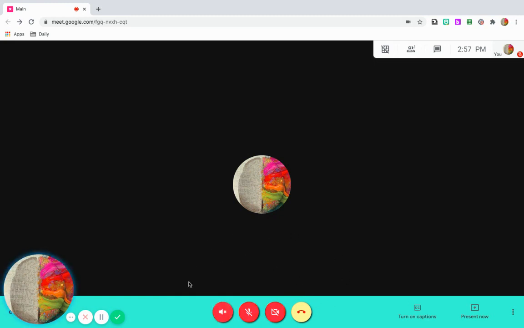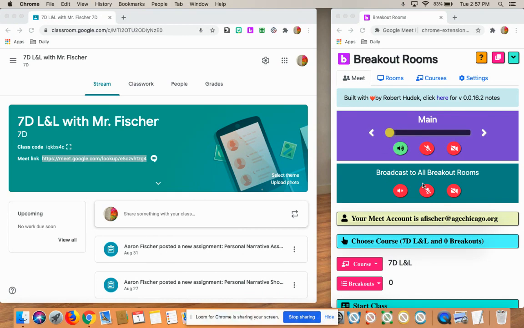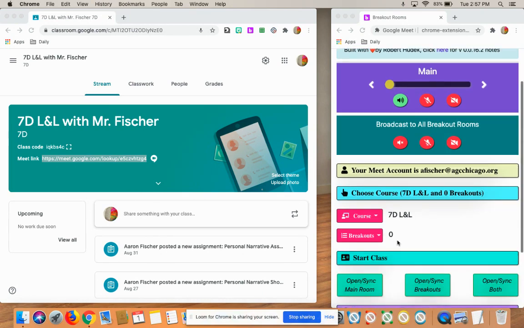Now this doesn't make much sense necessarily when you're in a main room with the whole class, but it does make sense when you have 4 breakout rooms open and you only want to hear one of them. You would mute the other breakout rooms. So I'm going to close this. I'm going to come back to my breakout room. And as you can see here, breakouts, 0. There aren't any available, okay?